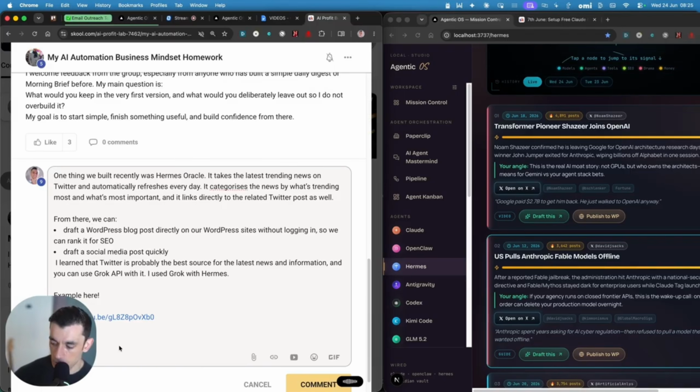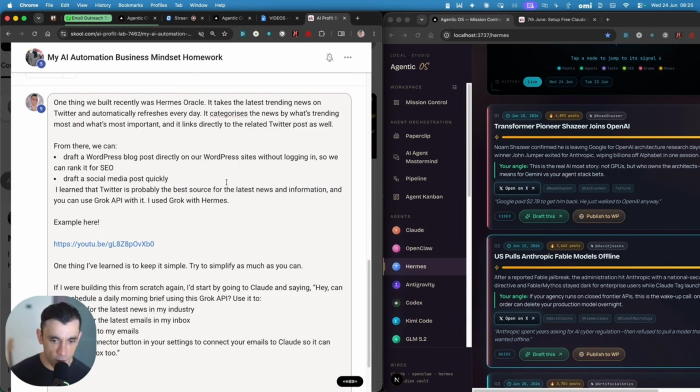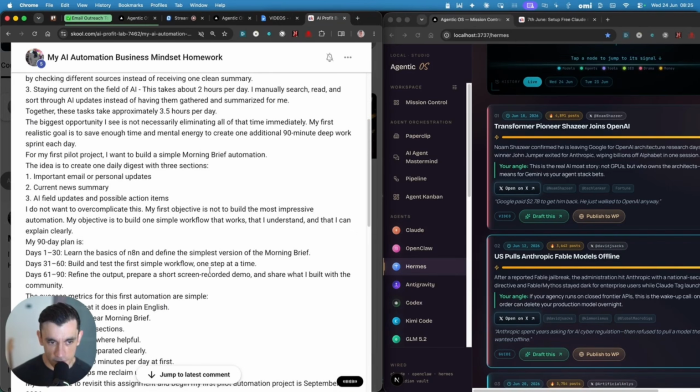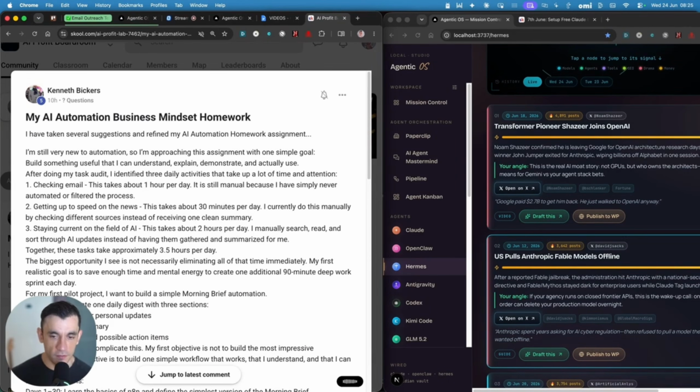There's a connector button inside your settings to connect your emails to Claude so that it can read your inbox too. The other cool thing about that is when you ask Claude to set it up, it will just guide you through the steps based on your idea. Pretty simple. So I'd recommend starting with Claude on that because it'll be the simplest, easiest place to quickly build it out.